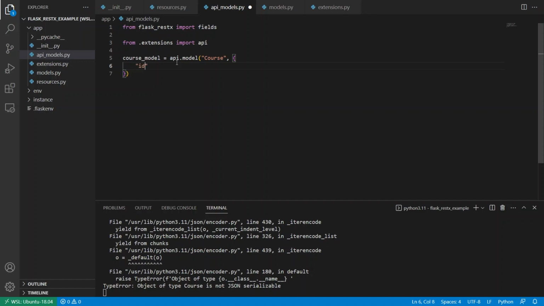So I want the ID to appear. I want the name of the course to appear. And I want the student, or the students, to appear. But for now, I'm going to leave this blank because this is going to require another model for students. I'll show you how that works when I create the student model. But for now, we'll just focus on the ID and the name.